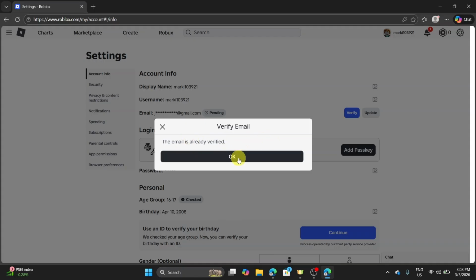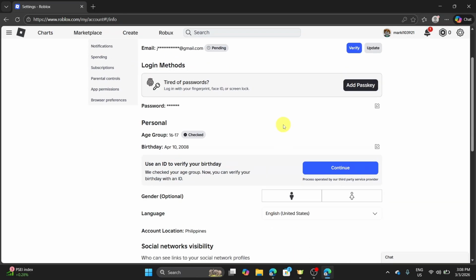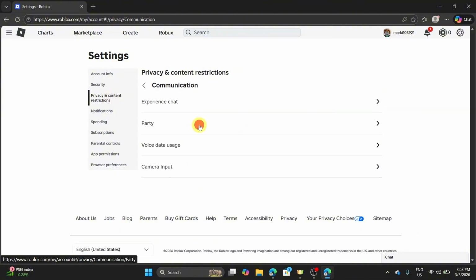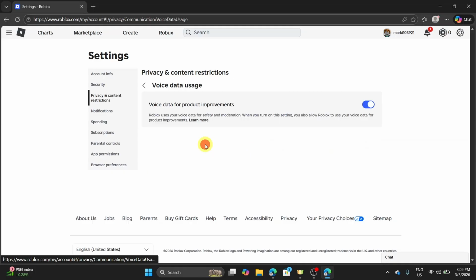Now, once the email has been verified, what we're going to do next is to go here on the privacy and content restrictions and then click on communication. And then after that, once you're now here, just click on voice data usage and then make sure that voice data for product improvements is turned on.